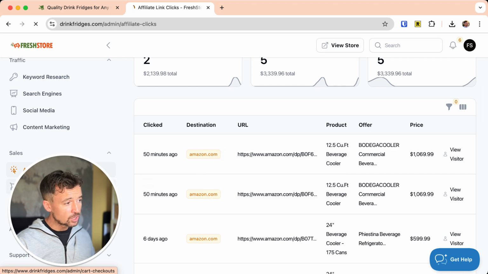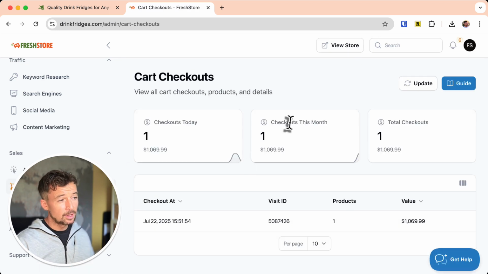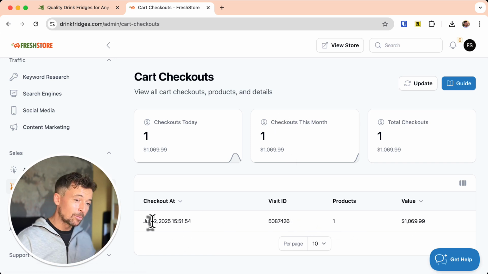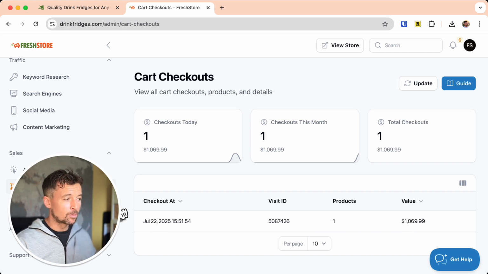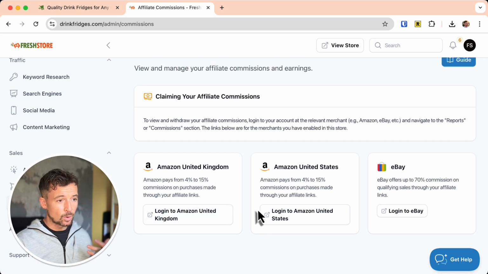Really cool. And checkouts is the same thing. If you have the cart enabled in your store, then you will see, this was me testing today, every time somebody goes to the cart and clicks on the checkout button, and the value of that and the number of products. This section will give you links directly to all the places where you are earning commissions.